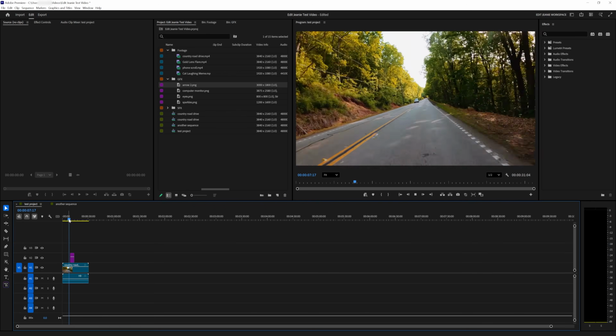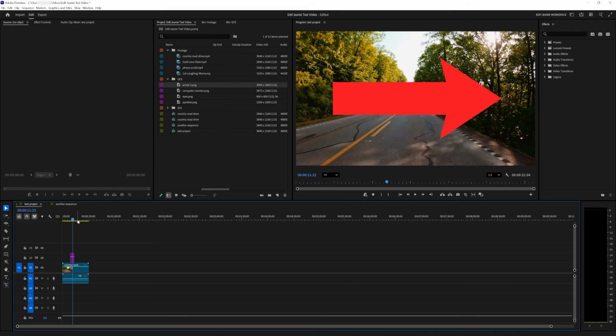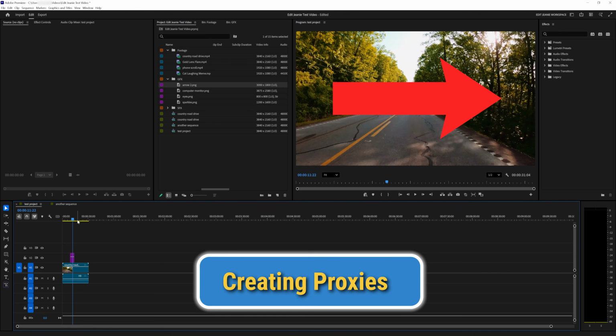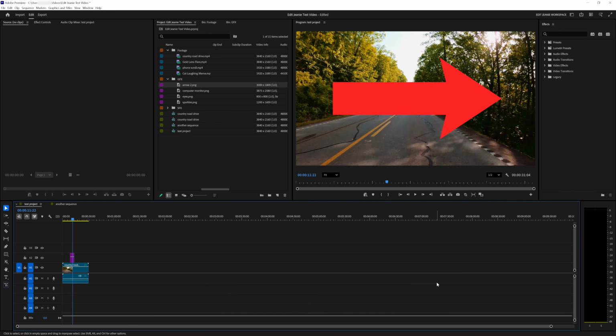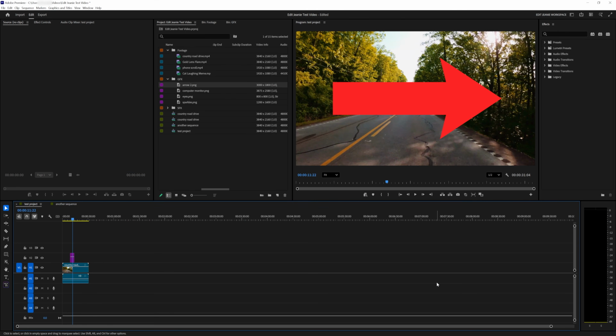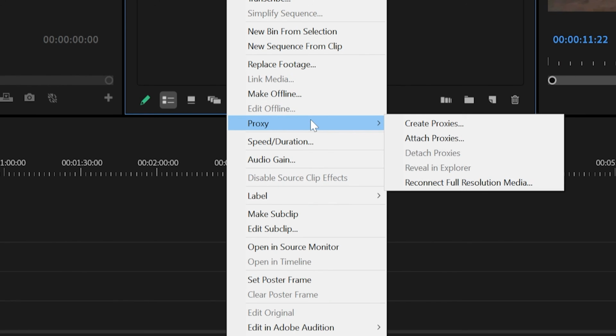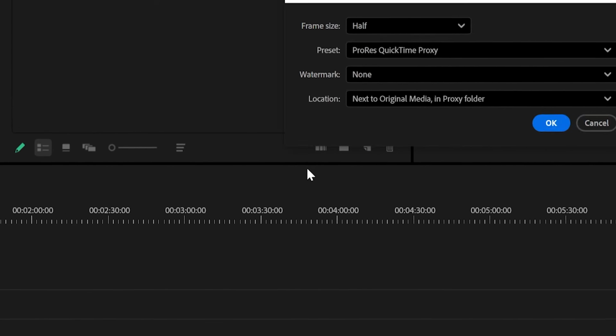If you're playing your video and your computer's being really slow and choppy with your edits, there's actually more you can do to improve the playback performance of your computer. One of the ways you can do that is by creating proxies. What proxies are is they're compressed copies of the same exact clip, which help free up your computer's resources while you edit. To create a proxy of your footage, right-click the clip, come down to Proxy, and create proxies.